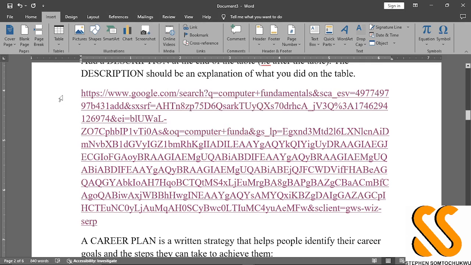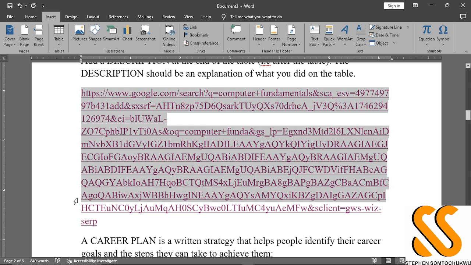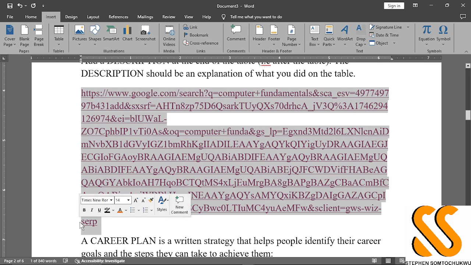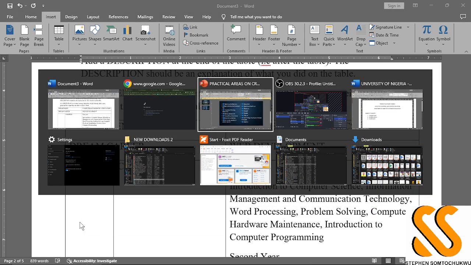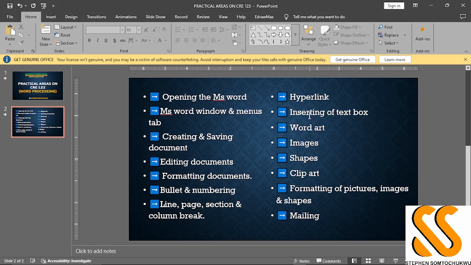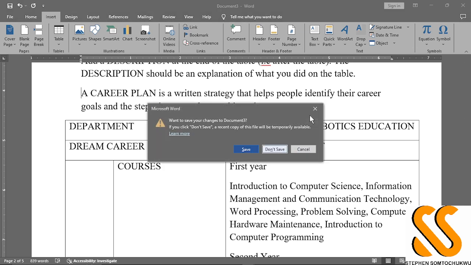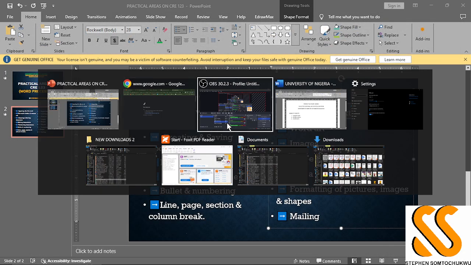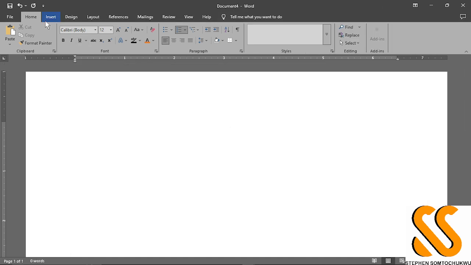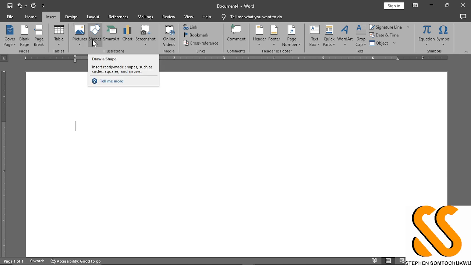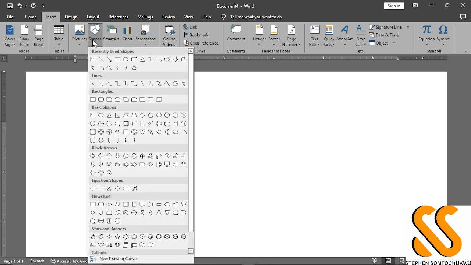And when you click on any link in your Microsoft Word, it changes the color of that link from blue to brown or pink or whatever color it might be. Now the next in my list is inserting a text box. So how can you insert a text box? Let me close this. To insert a text box, you come to your insert tab, then click on shape, and you see this text box here.